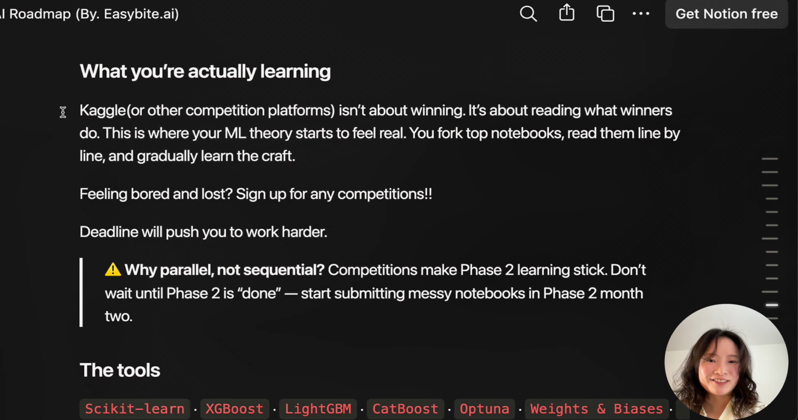But joining a competition is about reading what winners have done and trying to benchmark it, trying to see how the machine learning theories that you have learned in the previous phase come into real life. How is it applied? How does it affect the decision making of what kind of code we write? You should be forking the notebooks from Kaggle and trying to read them line by line. Try to drill in and study why they made this decision.